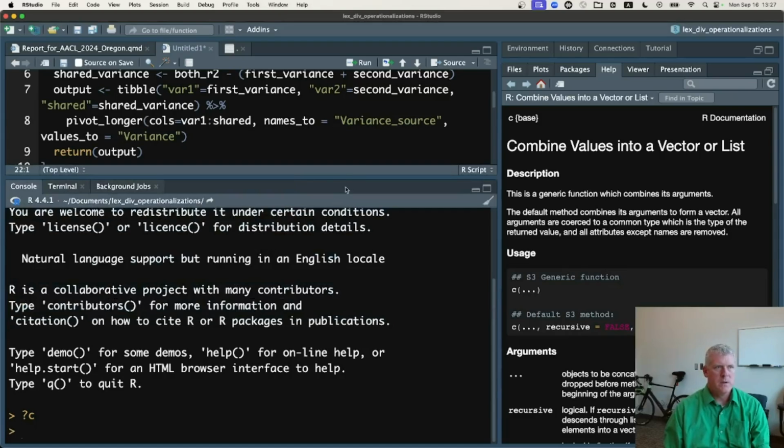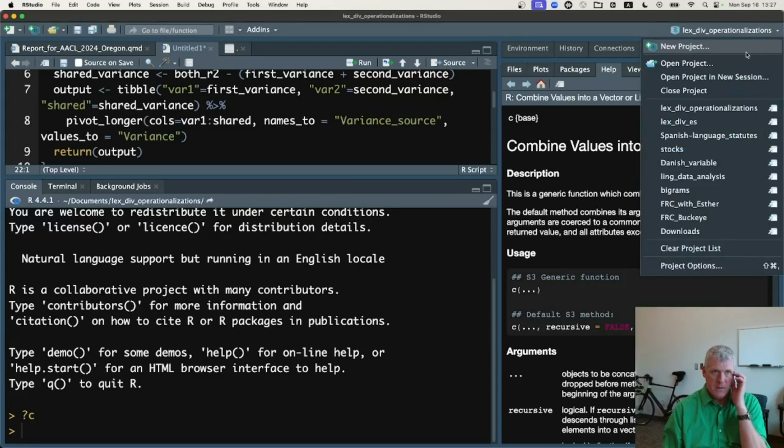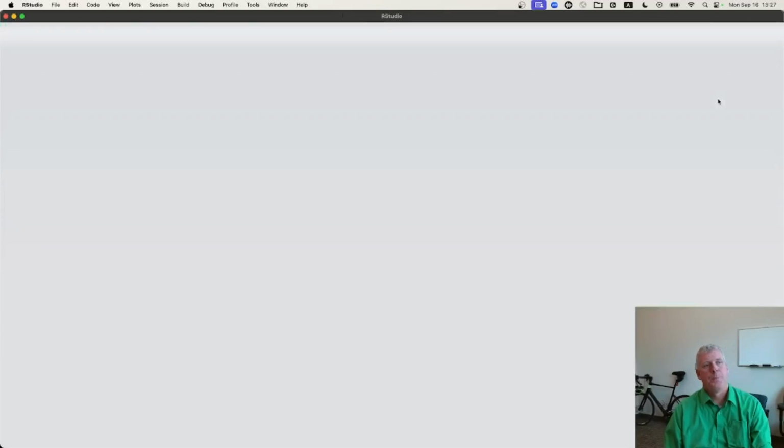And down at the bottom part of my screen, I don't even need any of this stuff. Let me just shut down this project. That was for a different thing.